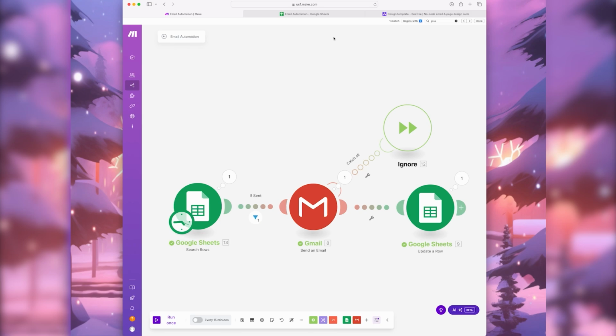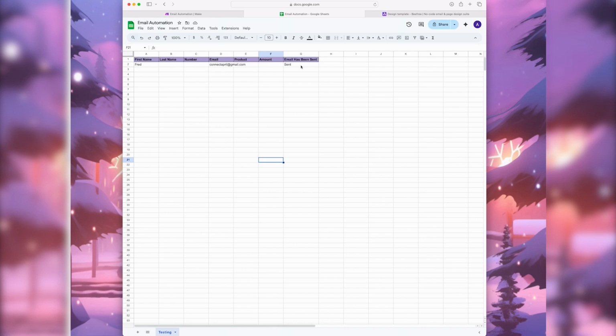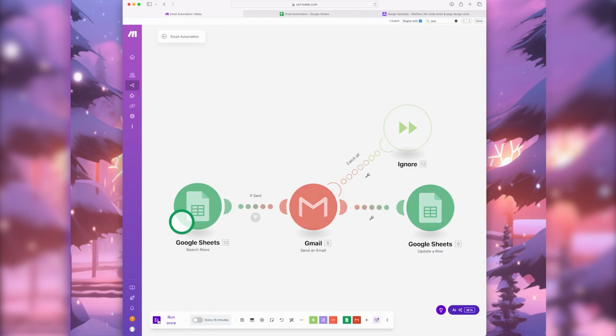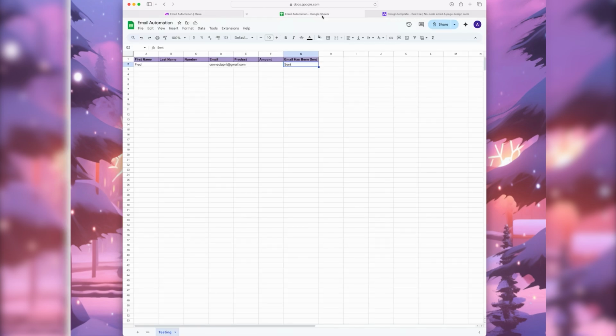So what should have happened is it should have sent me an email and then it should show on here that it was sent. See, and it shows that it was sent. That's how we know that an email was sent to this customer. Now next time, if I hit play again, it's going to go through and it's not going to send anything. And the reason for that is because this already has an email sent to it. This prevents you from sending multiple emails to your clients and oversending.